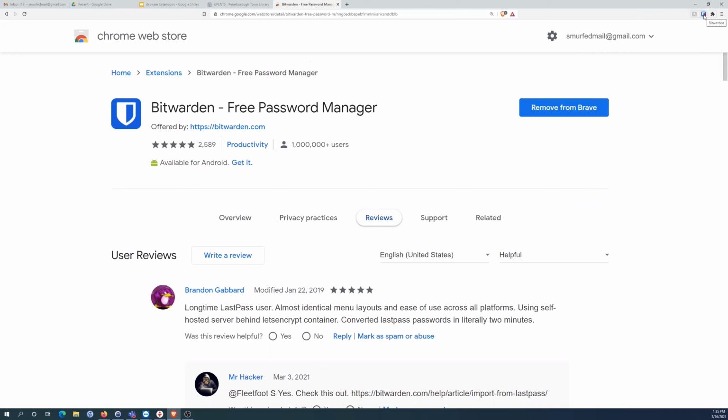If I look at Bitwarden, I see that it's blue, which means it's active. If I click on it, it will ask me to log in. So I'm gonna go over here and grab my login for the correct Bitwarden this time. And copy paste.